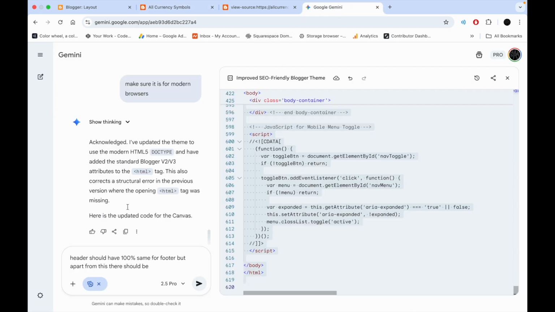So I'll say that header should have 100%, same for the footer, but apart from this, I can say that header and footer don't have a container like that. Okay, same with footer. Apart from this, there should be a container with maximum width. Okay, now just run it.